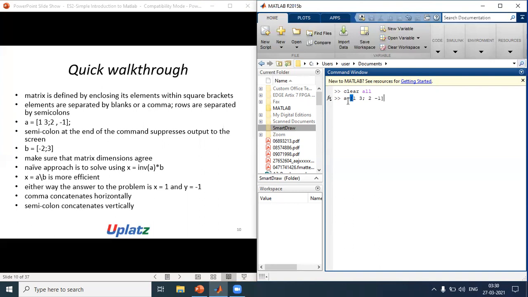A semicolon at the end of the command suppresses the output on the screen. Since I want to show the matrix, I'm not putting a semicolon, so you see the matrix. Now, similarly, you can enter B is equal to minus 2 semicolon 3, because I want a column matrix. So I get a column matrix.